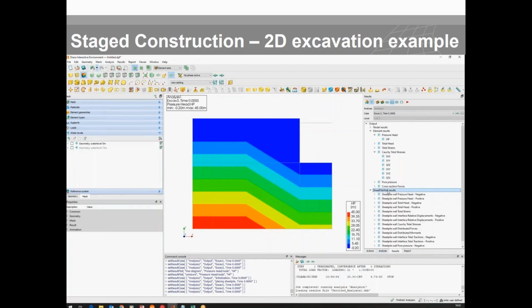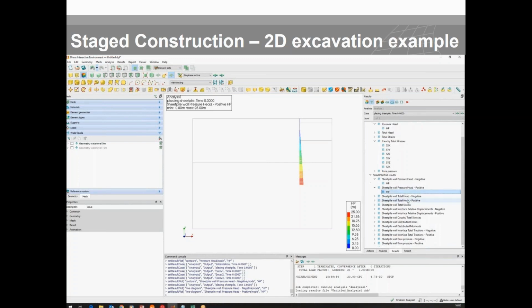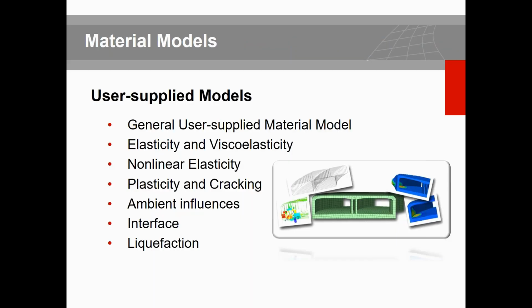The same effect can also be investigated for the sheet pile on the negative side and the positive side, or say on the side of excavation or on the side of the continuity. So this was a quick overview.